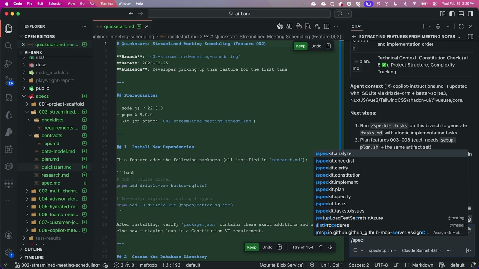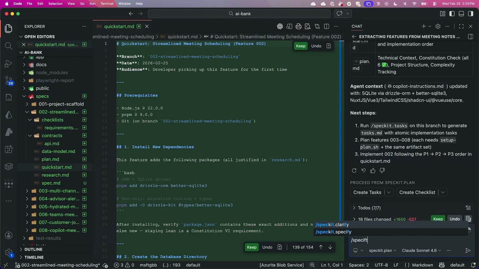Okay, fantastic. So the next thing I'm going to run is the task command. So I want to specify task. Okay, and now I'm going to just let it run. It's going to create the task to which I can actually assign to a human or assign to the GitHub Copilot coding agent in github.com or run this locally on my machine as well. It's up to me.